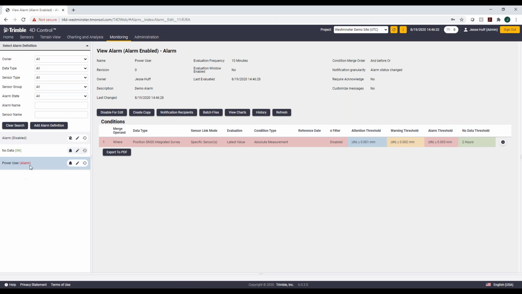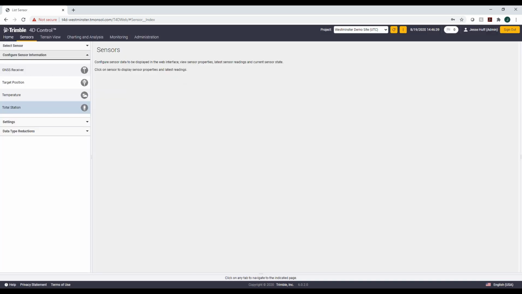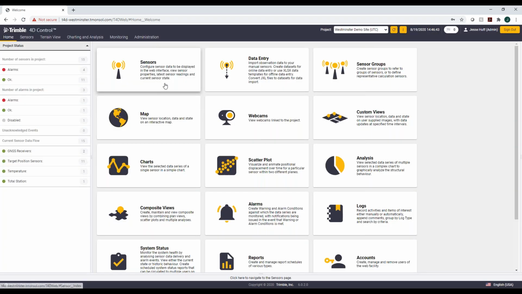So now we're actually loading these alarms, and you can see it's immediately gone to the alarm state here. When we come back over to our sensors, or in home, you can see now we've got 4 alarms that have gone off, and the number of alarms in the project. So we've gone from everything okay to alert level.